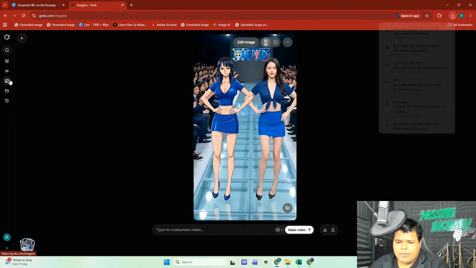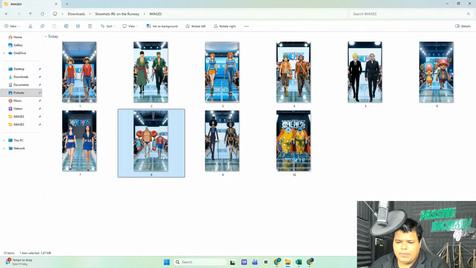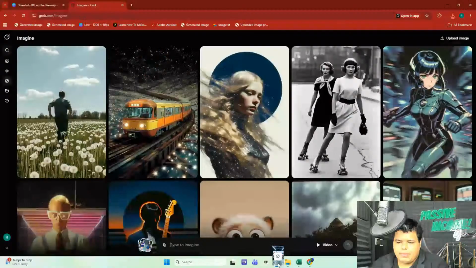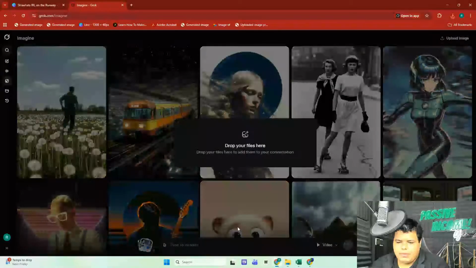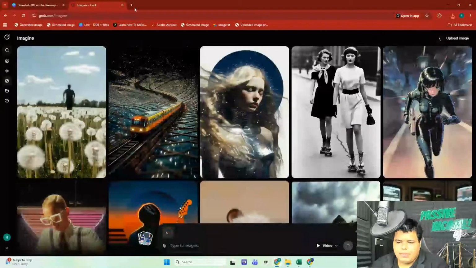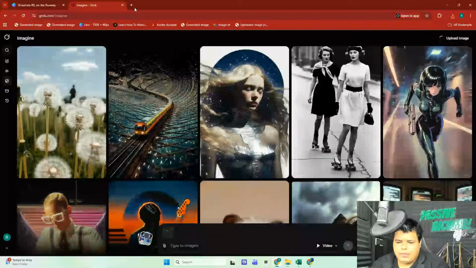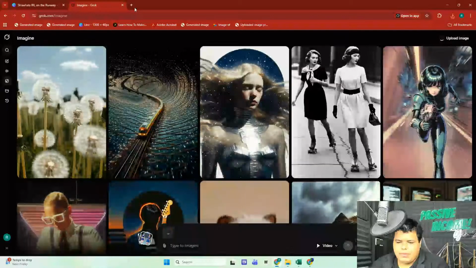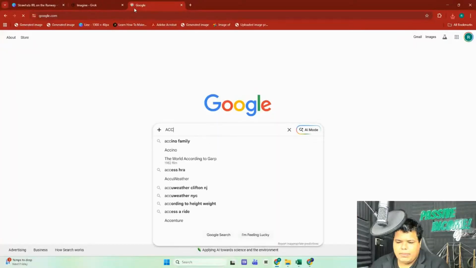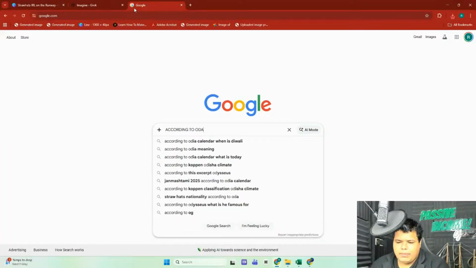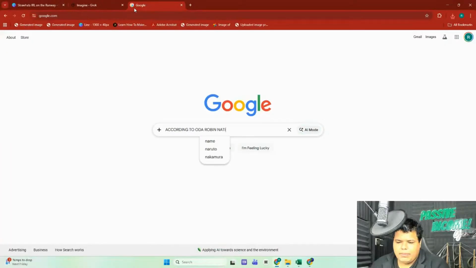But again, as I was saying, Robin is not Japanese. But if they make her Japanese, what of it? Because according to Oda, Robin is Russian. Yep, according to Oda, Robin's nationality.